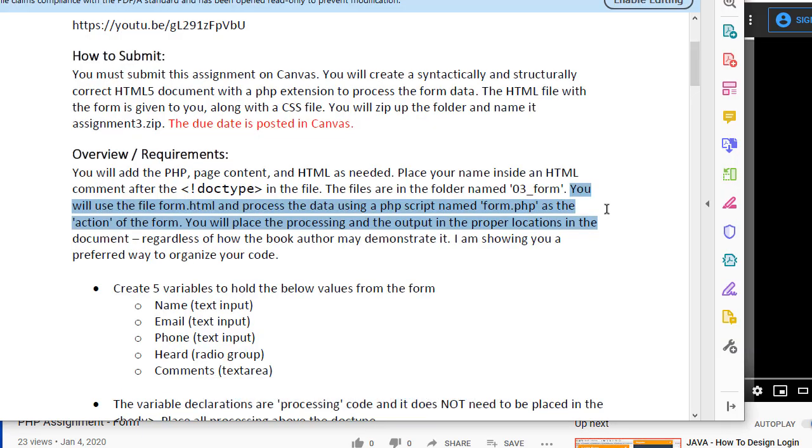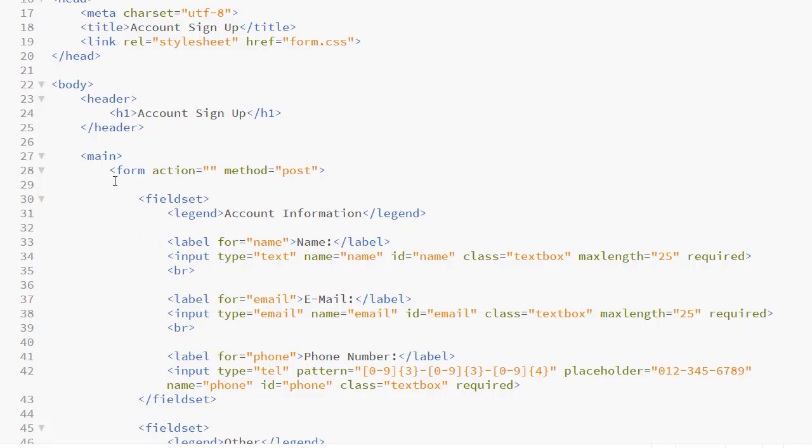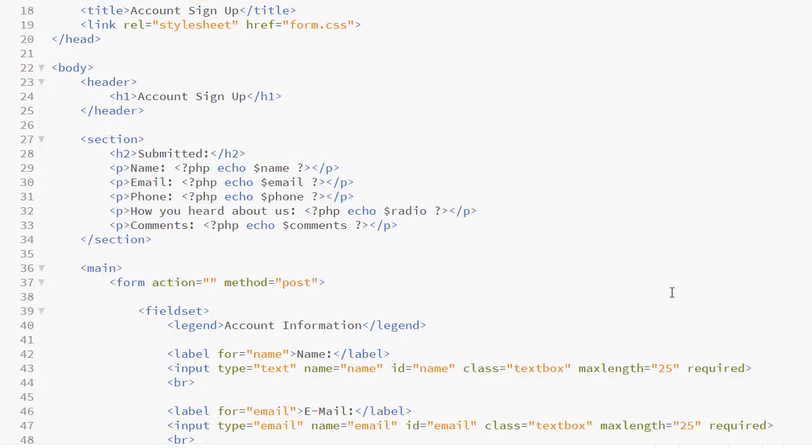You will use the HTML form, process the data using a PHP script named form.php as the action of the form. This is what you have. You don't have anything here for the action. Now, this is the HTML file. And this is the PHP file. Your PHP file is identical to the HTML file. That should not be. The file that processes the form data is a separate file, and it should look different.